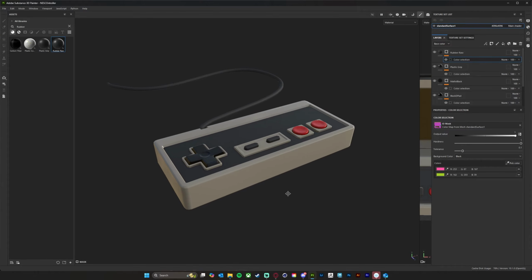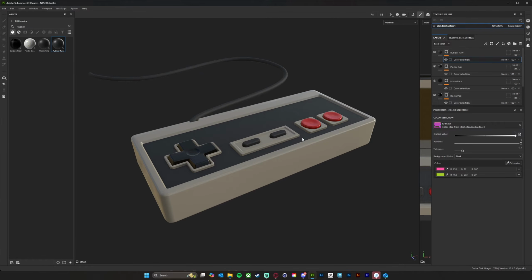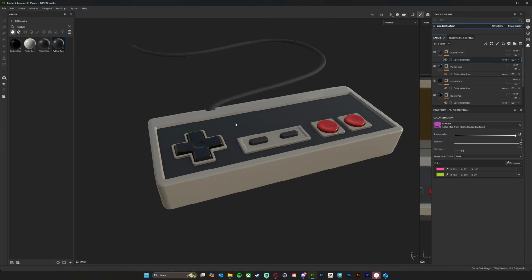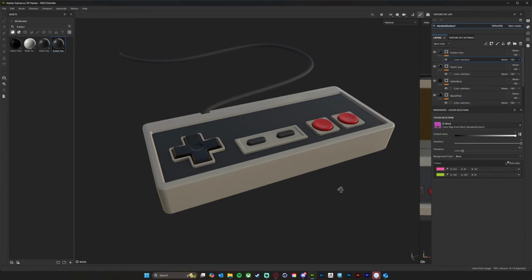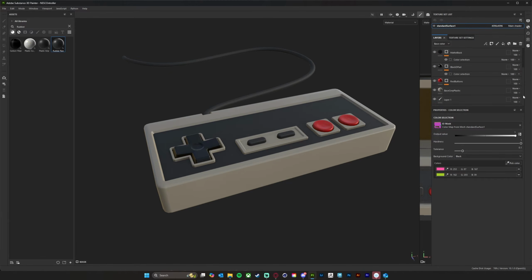Okay, so now we have sort of our base color set up. I do want to add quite a bit more details. There's more details to add on this sort of surface here. But before I do that, I want to do a little bit of organization here.